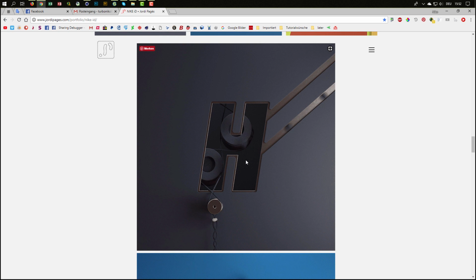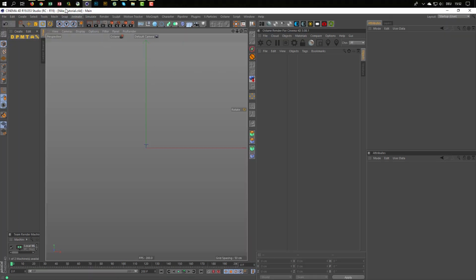I think the funniest part will be, I don't know, everything is quite a, but here we will fake it, that is for sure. And I'm not sure how I make the strings. Maybe I just make these small spheres moving along a spline, or I don't know. I will decide it while we make it. And yeah, so let's start with this. And I already started a new project and saved it as Nike tutorial C4D.